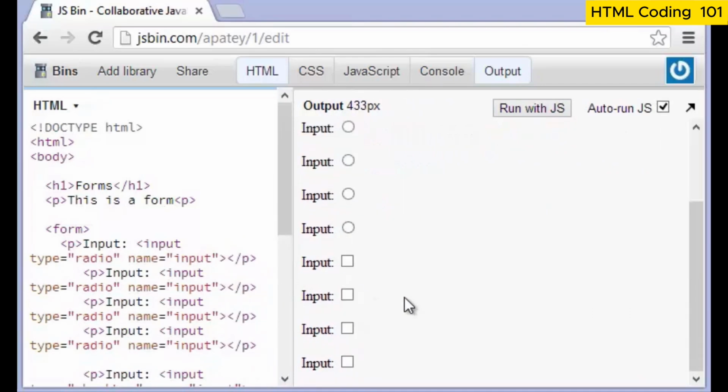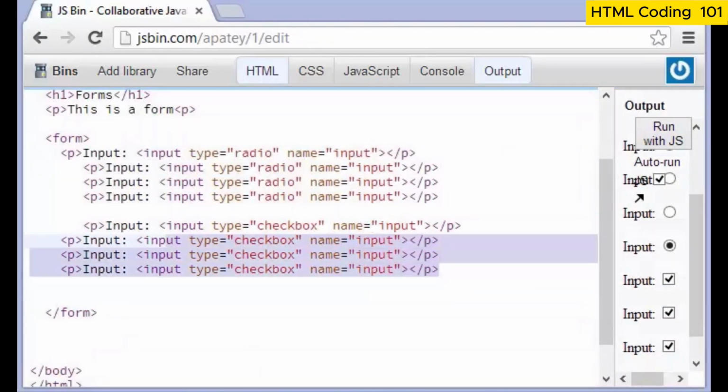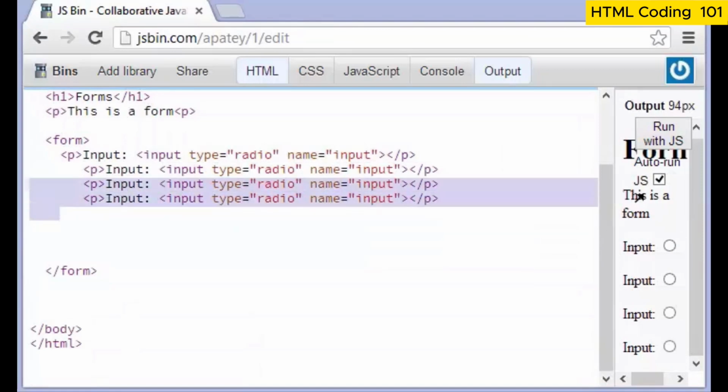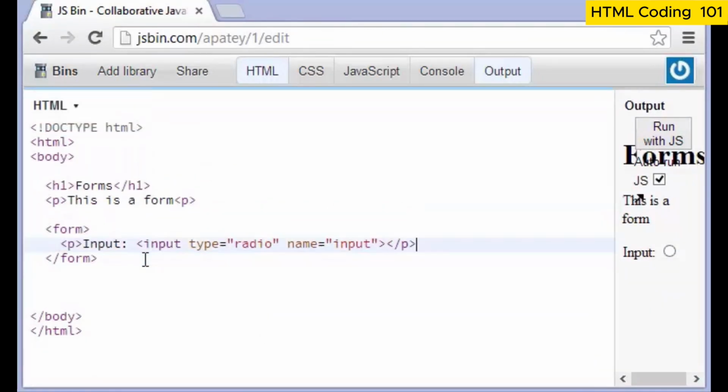And so you can see here that we have one radio button, and I can only select one radio button. There's a reason for that: with radio buttons you can only have one selected, whereas with checkboxes you can have all of them selected. Pretty simple, right? Now watch this. I'm going to delete this here, and this here, and all this white space here.